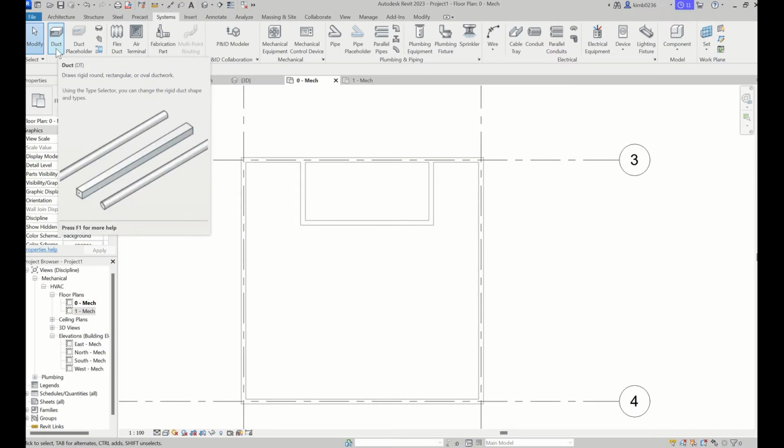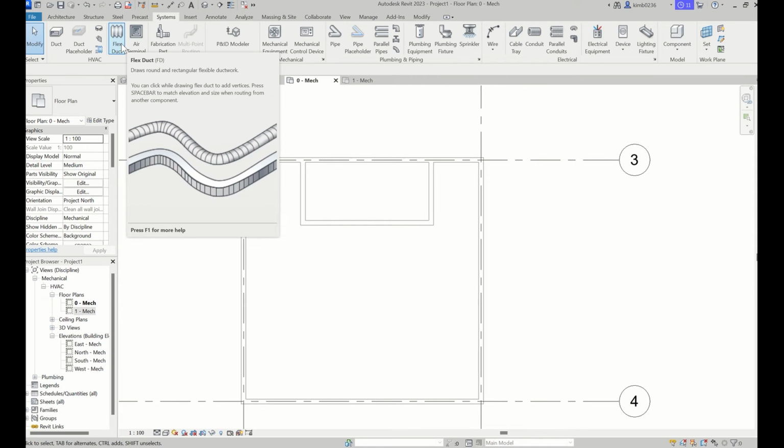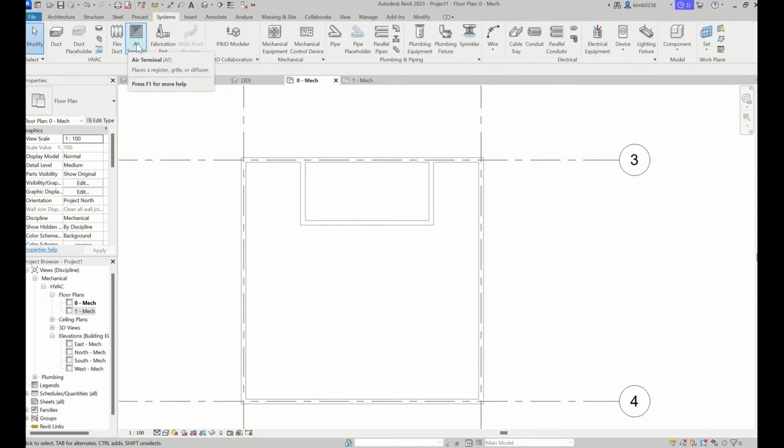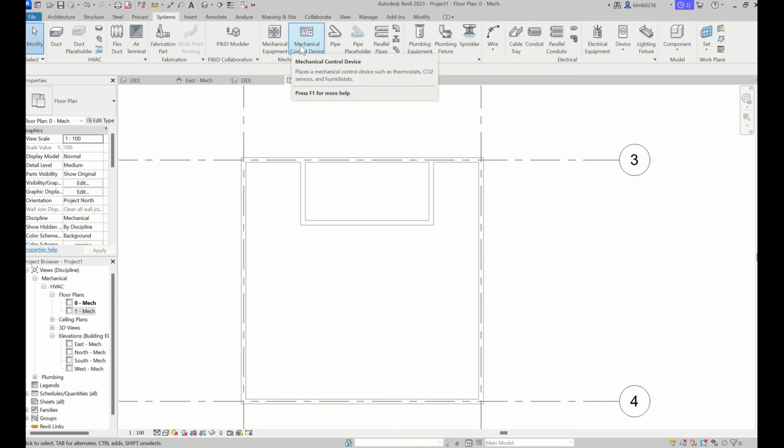So UI means user interface, and it means all the buttons you can push and things you can click. Up on here in HVAC, you've got ducts, which is for ventilation. Flex ducts, they give you a bit more freedom when placing them. Air terminals is the diffusers. I don't use those. Mechanical equipment is going to be like air handling units, or I don't even know what else we use.